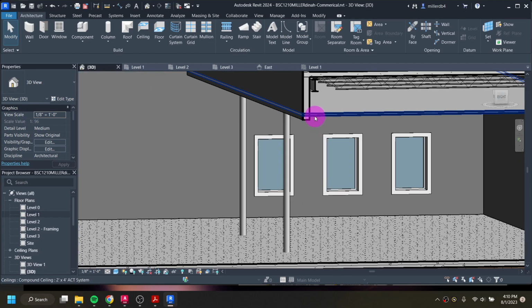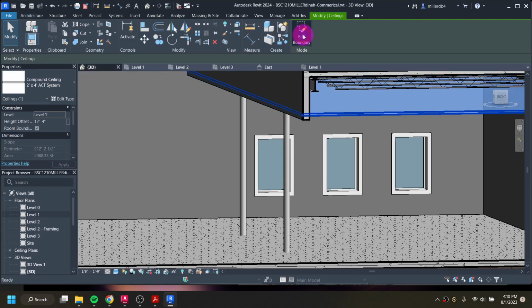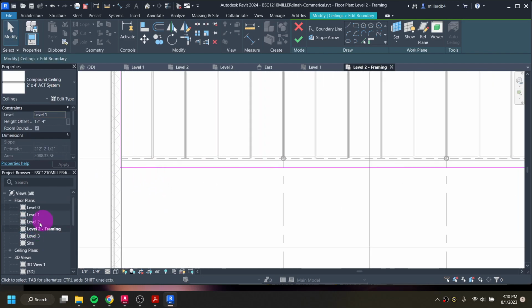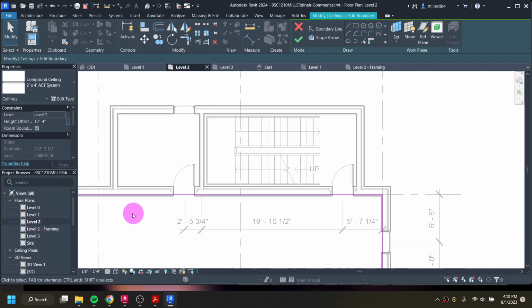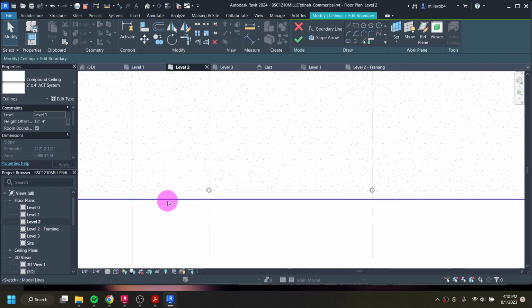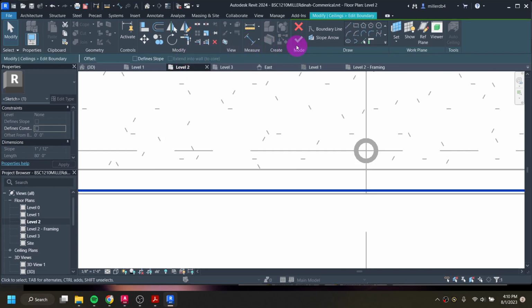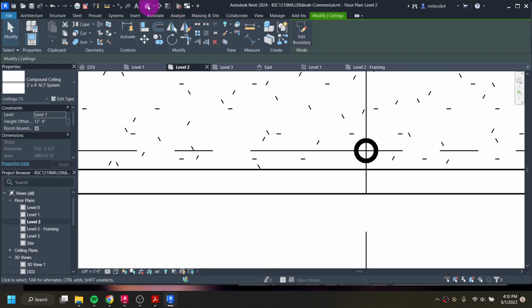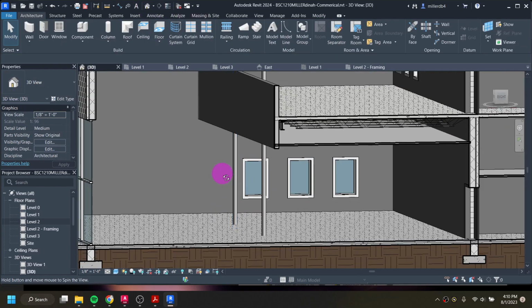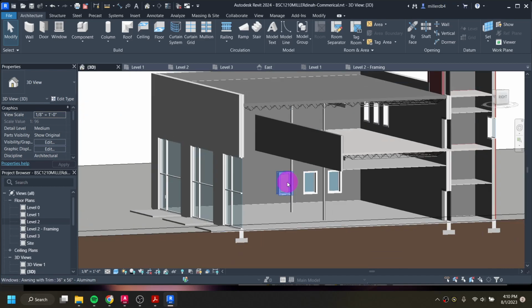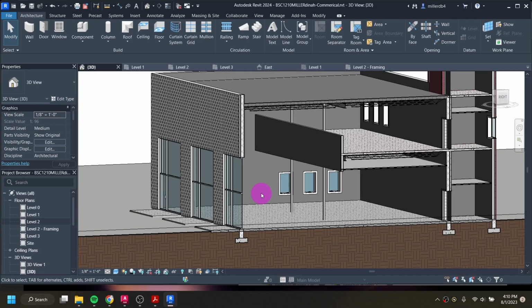In fact, though, I am going to click on this and edit its boundary and go back into my level 2 framing. It's still not visible there, and just my regular level 2. I do want to actually bring it in a little bit. So I just use my arrow keys to nudge it in, so that it's just not sticking out awkwardly here. That is basically why I wanted to do that. And so now I have my ceilings installed.